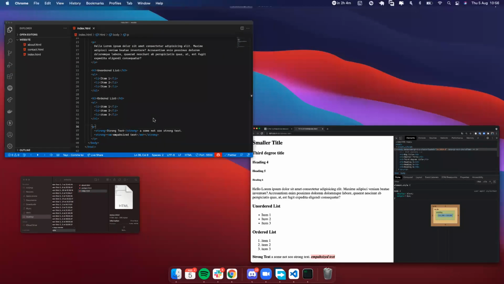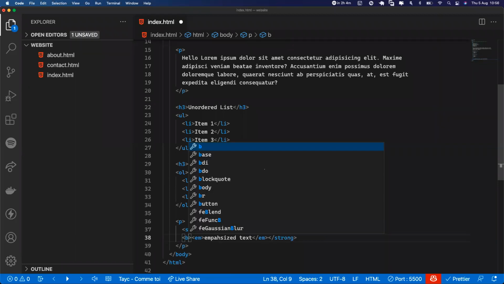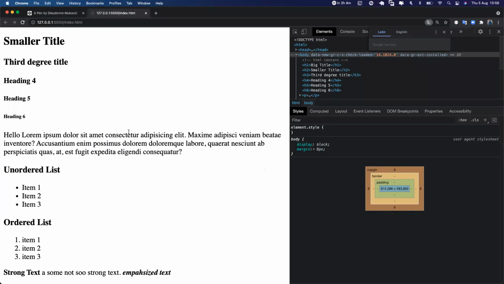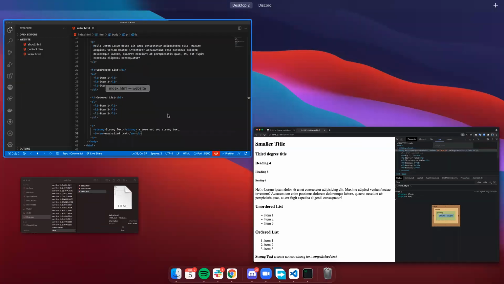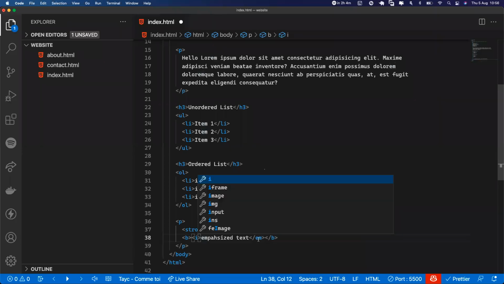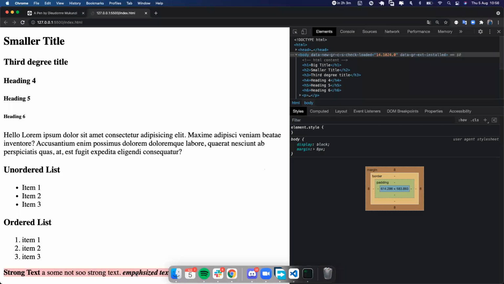So usually back in the days before HTML5, we used to have the bold tag, the B tag, and the I tag. I don't know if they still work. Let me see if they still work. Yes, they still work, but it's not recommended to use them. And the I tag stands for italic. So you see, it's still the same, right?